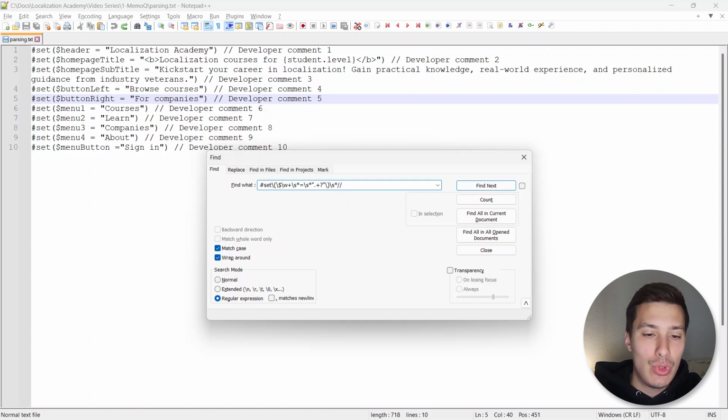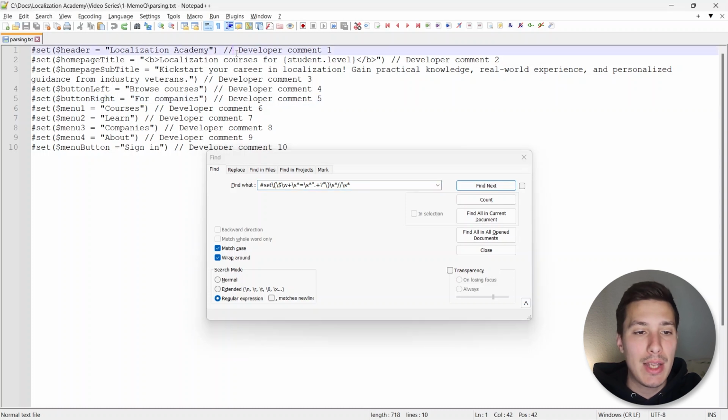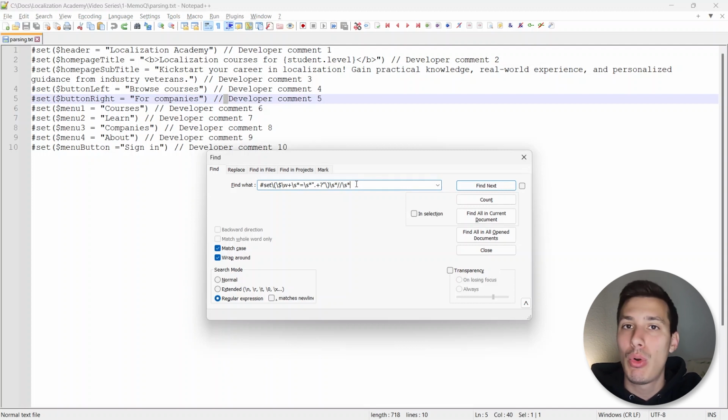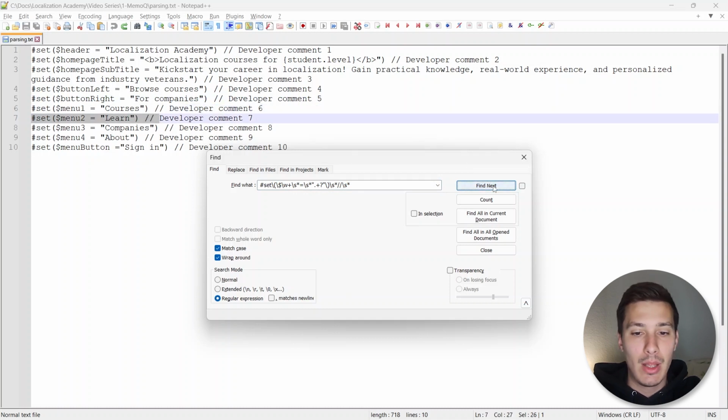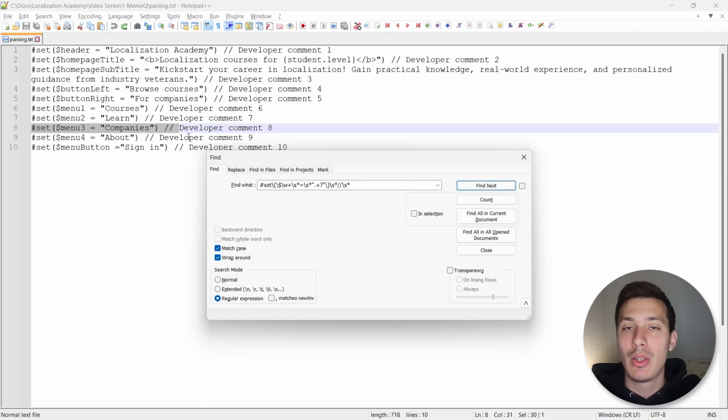We're going to have 2 forward slashes as we have for the structure in this file for the comment. And we're going to use the same concept because after the 2 forward slashes, we have the space, etc. So we can have 0 or more white spaces. And actually, let's hit find next to make sure that we're doing the job correctly. As you can see, it's all good. And now we have the developer comment 1, 2, 3, 4, 5, etc.